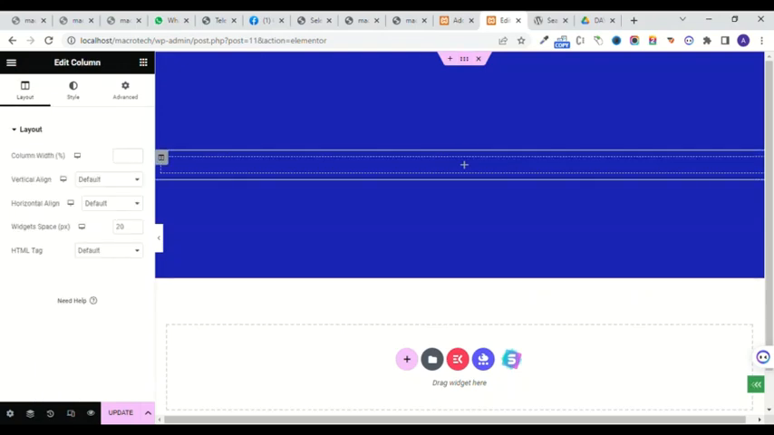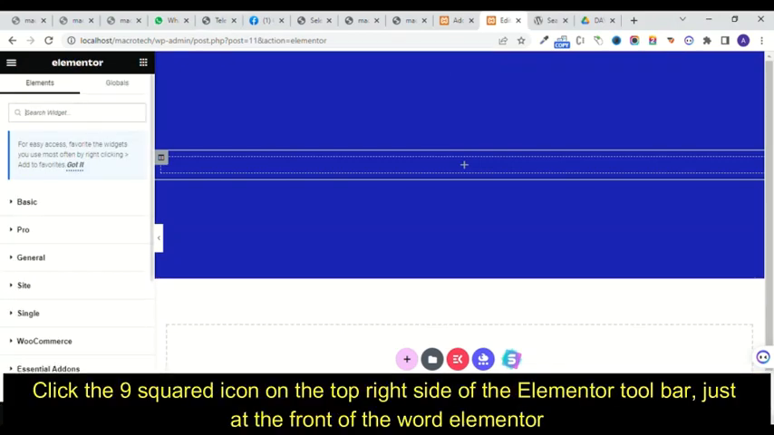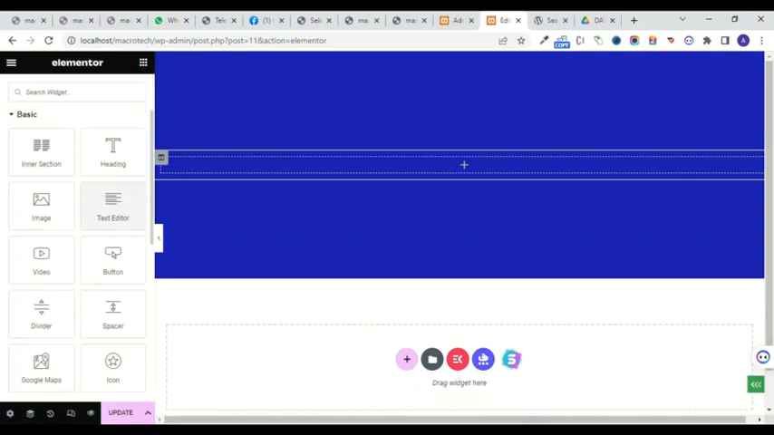Now I want to add something here. I want to divide that inner section into two, one to have a big image and the other one to have a text. Let's assume it's a text. So I'll click on this icon here. It takes me to the features section.